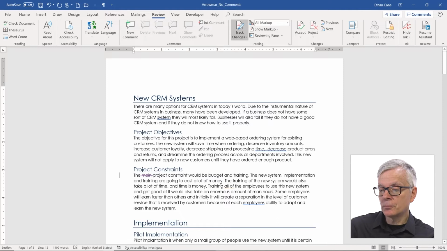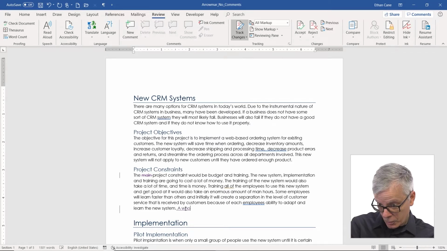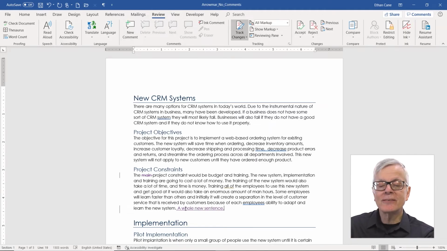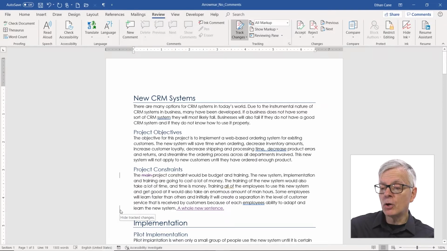If I add a word, I'm going to just add a whole sentence. A whole new sentence. Well, you can see it's using the same color. This time it's underlining it to make it clear that this is a change, and it's marking it in the margin that it is a change.